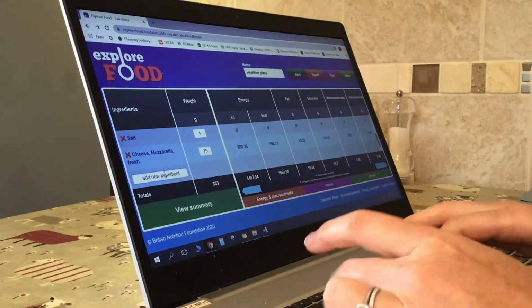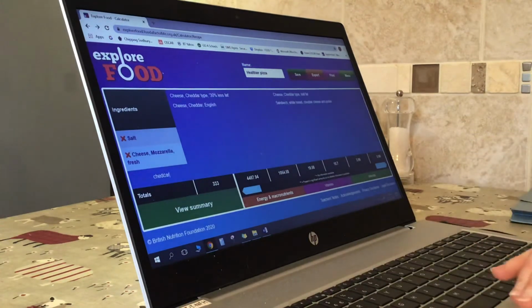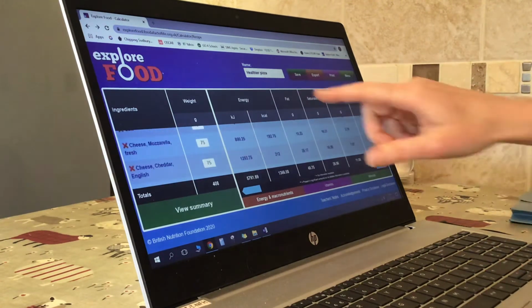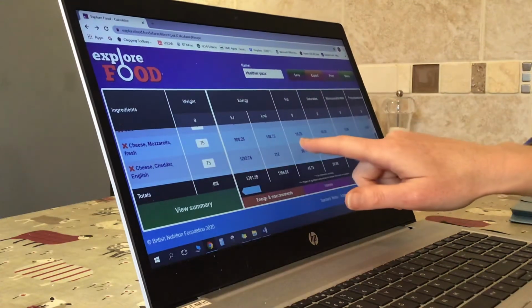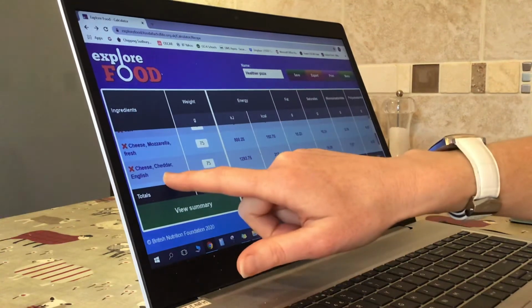I'm just going to show you what happens if I put cheddar cheese in. So if I select cheddar, English, there we go, 75 grams, the same amount, click off of it. If we have a look at the difference in the fat content over in this column here, there's 15 grams of fat in 75 grams of mozzarella and there's 26 grams in the cheddar.